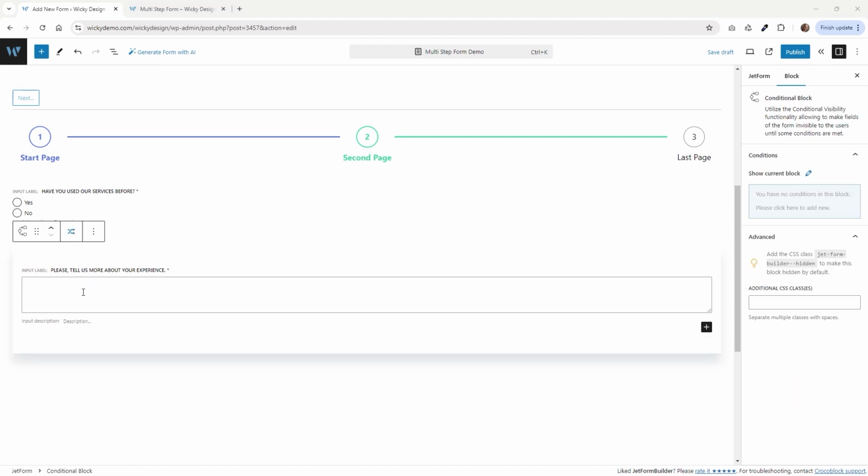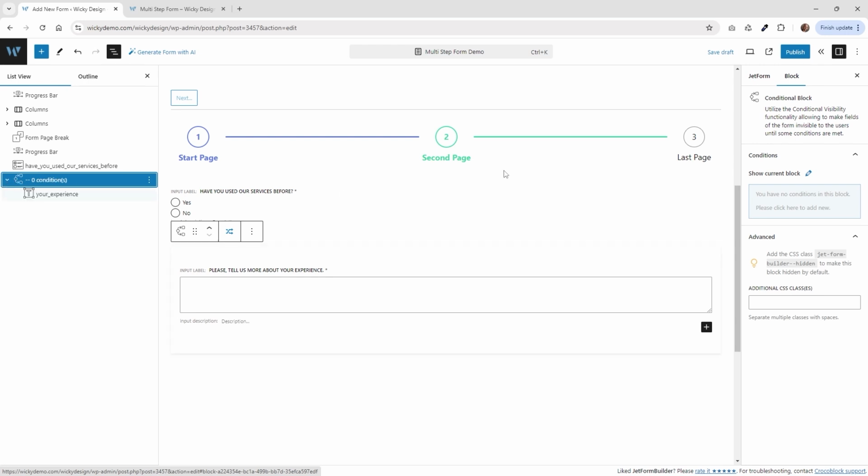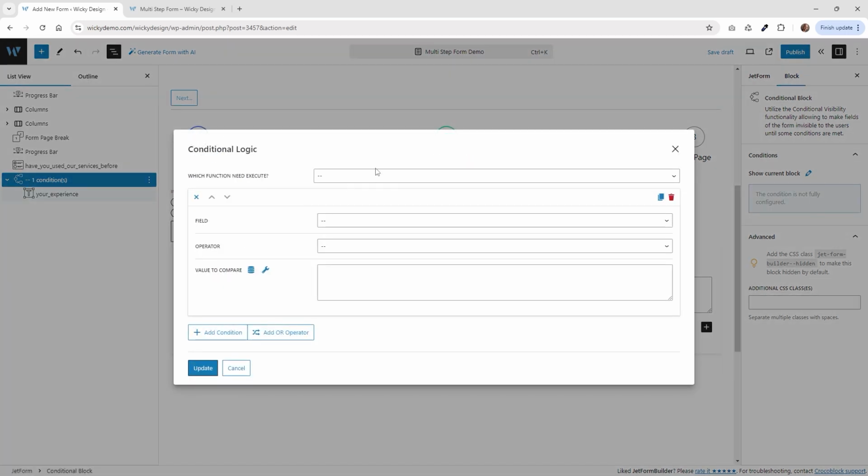Now that you have your text area inside your very first condition block, what we need to do is actually assign the yes condition to this. So if someone clicks yes, it's going to show this. In order to do that, what I recommend is go back into your overview right here and then click the very first condition right here. You should only have one condition in your form right now. Once you select that, underneath your block you're going to see where it says show current block. Right now it's not going to show anything.